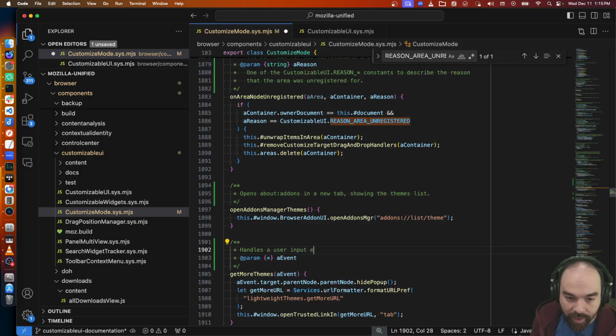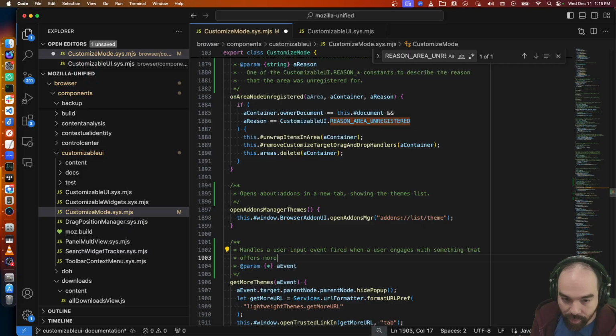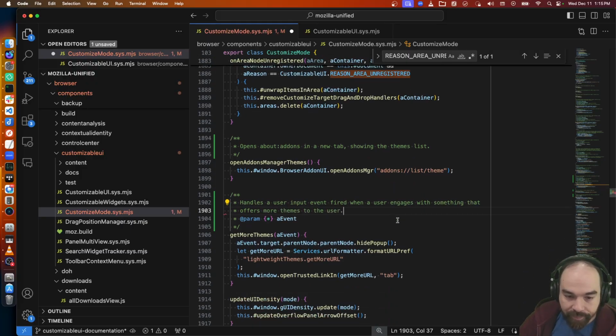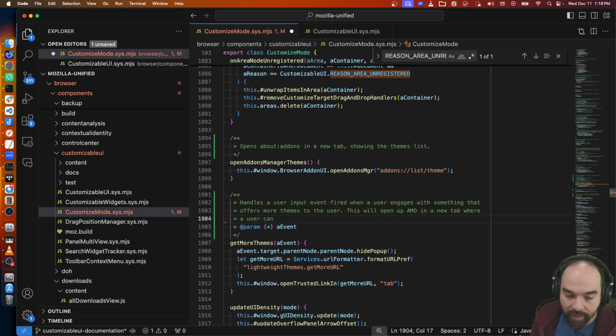Handles a user input event fired when a user engages with something that offers more themes to the user. In this case, this will open up AMO in a new tab where a user can browse and choose to install new themes.